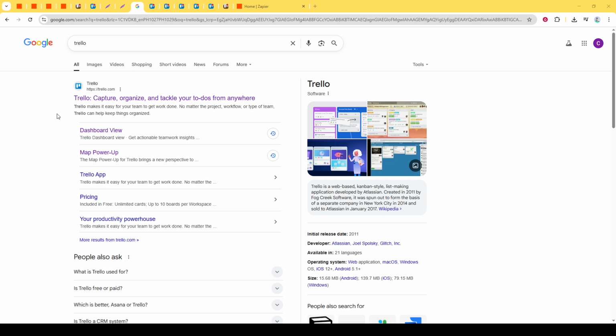If you're already familiar with Trello, you know it's a great tool for managing projects and tasks visually. And if you're new, don't worry, I'll guide you through each step. Once you're on the Trello website, you'll want to sign in with your existing account. You can do this using your email, or if you prefer, you can sign in with your Apple ID or Gmail account. If you don't have an account yet, it's easy to set one up by following the prompts on the Trello website.